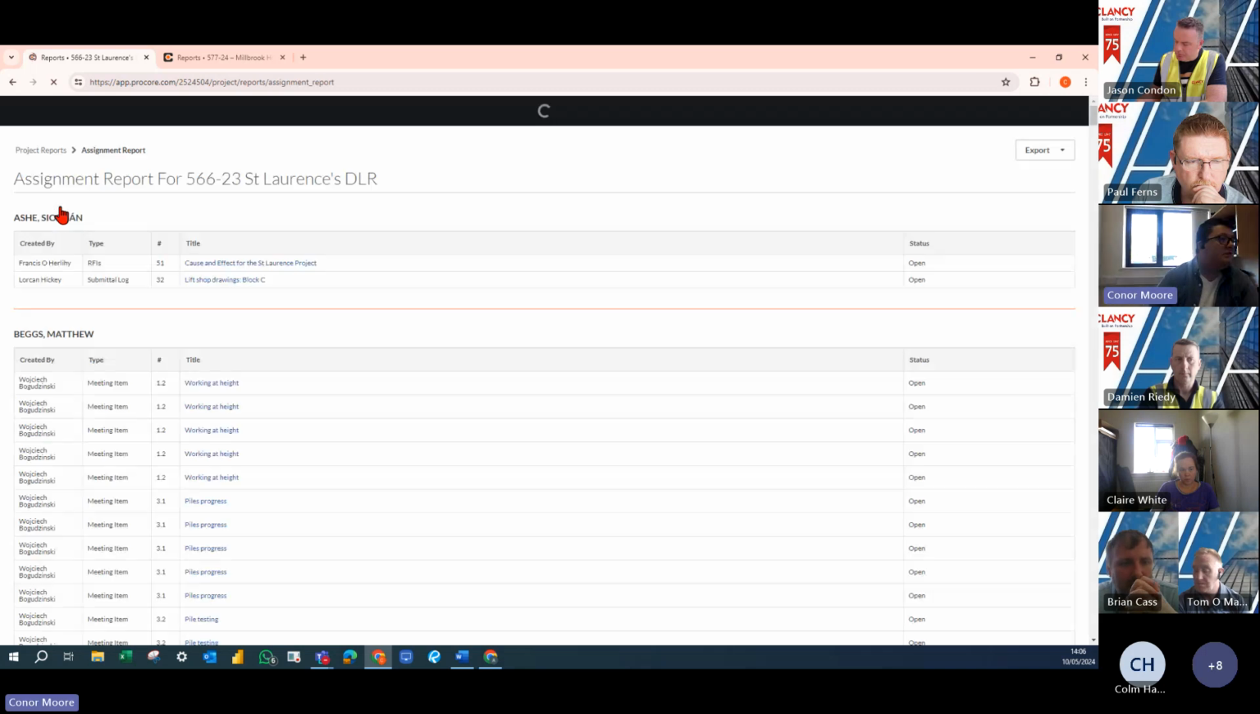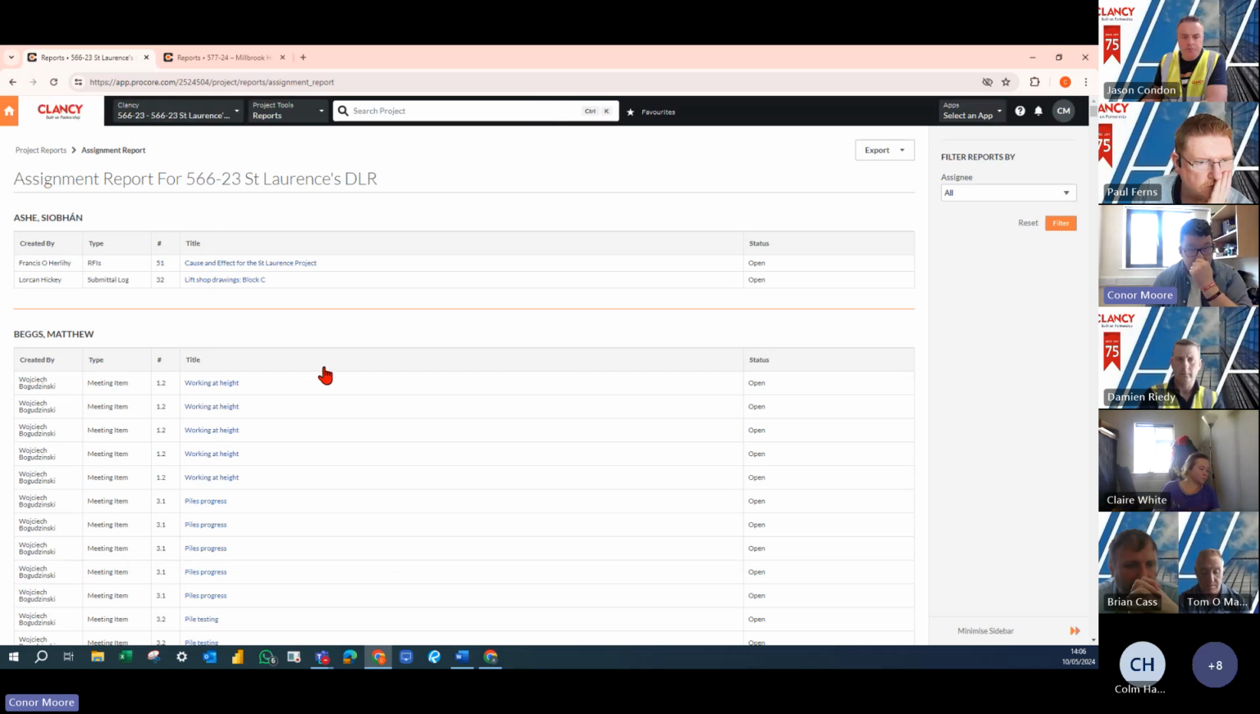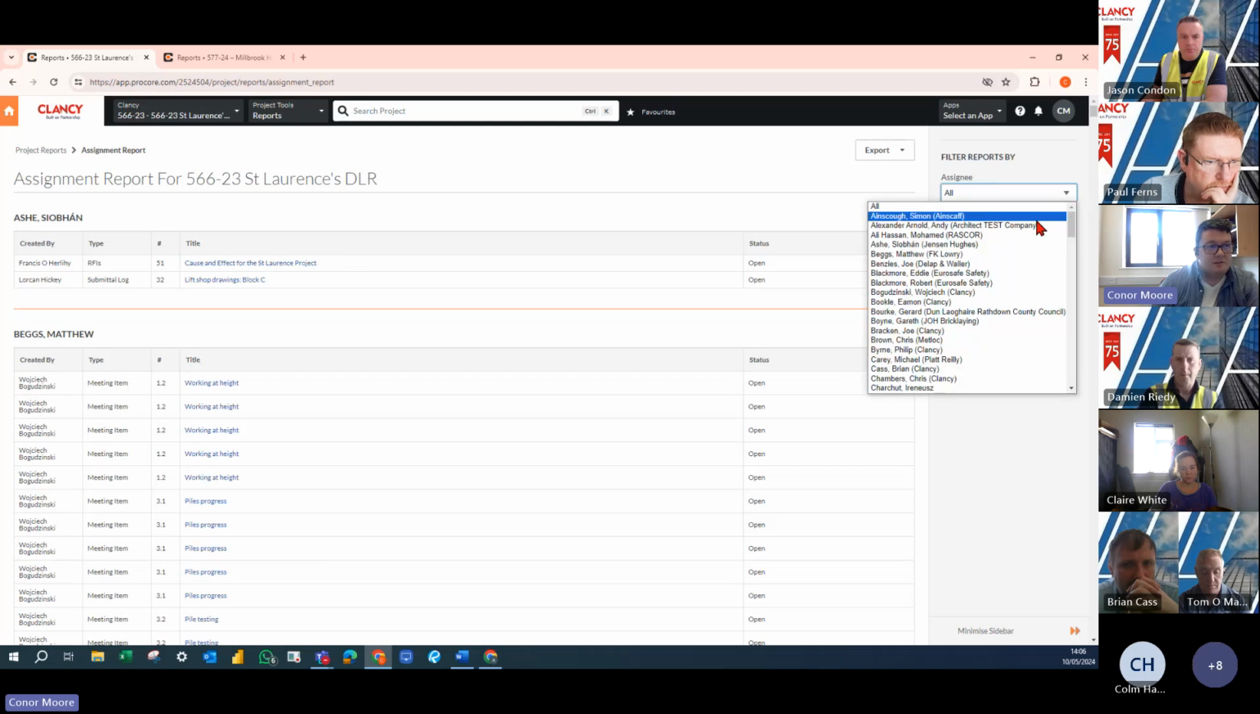So with the assignment report, you're able to see anything that anybody's been assigned to: RFIs, submittals, meetings, snags, inspections, anything like that. There's a lot of information there because everybody's selected. You can see it's very, very big there now. But what you could do is you could just pick one person.